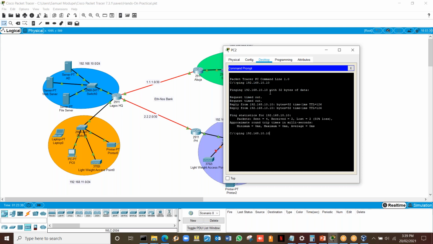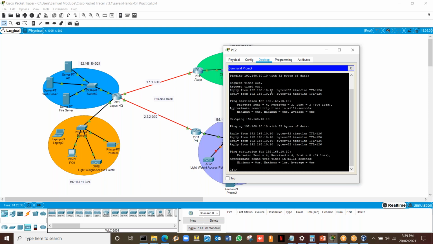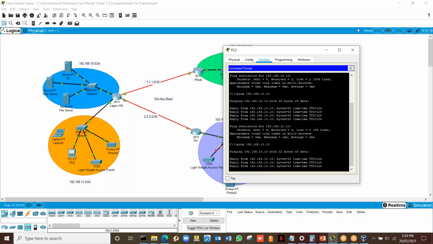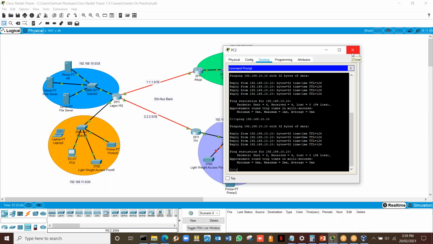Okay, so it's replying now. Usually, because of things like ARP, learning the MAC address mapping, you might have a timeout, maybe 1 or 2 or 3 timeouts initially, but once the traffic goes through, it becomes consistent. That's why you don't just ping only one try, you ping at least 4.